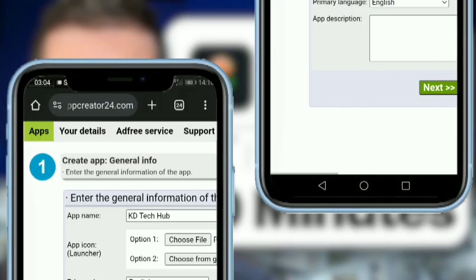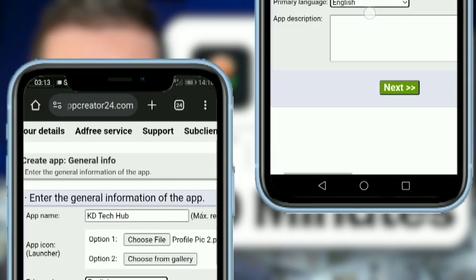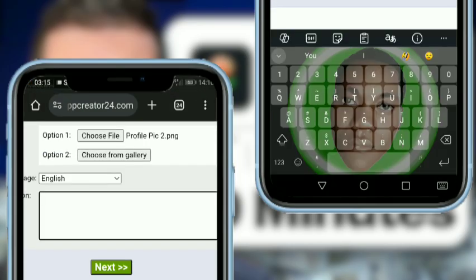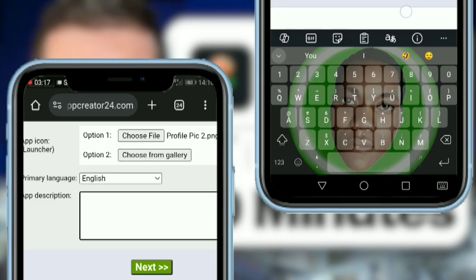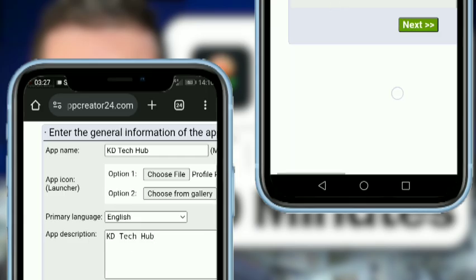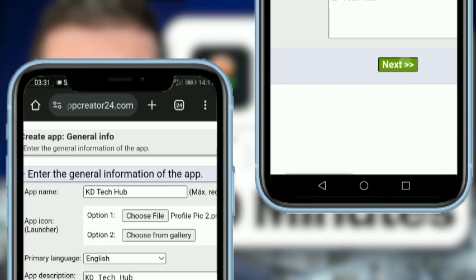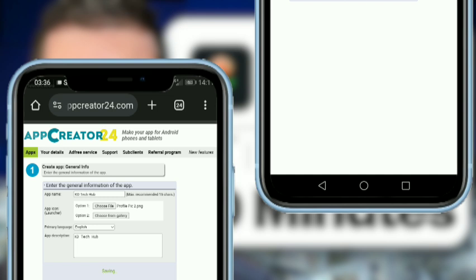Once you are done with that, you can choose the primary language of your app. It can be any language at all, but I'll be going with English. And then the description: you have to give a description to your app, make it short and precise. So to not waste your time, I'm just going to input the app name in here again. Once you are done with everything, click on the next button over here, and you'll be redirected to another page.